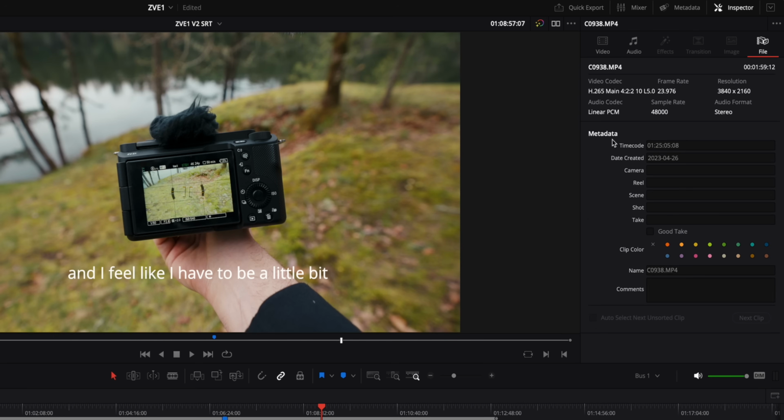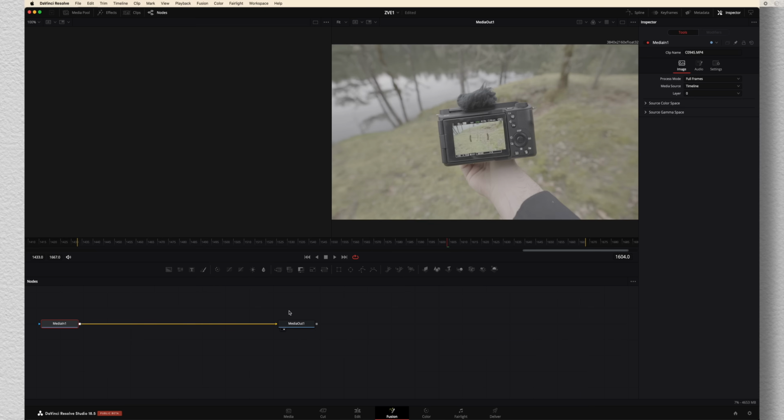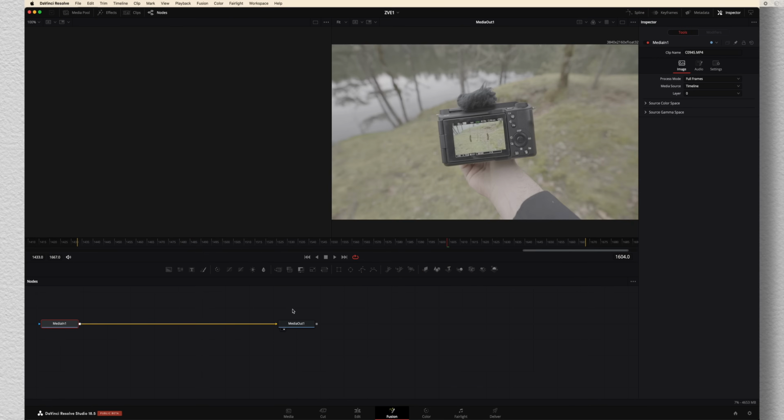So this is kind of the metadata, and we can put in different information about that file if we want to. The next tab is the Fusion tab. Now this is for effects and compositing. This gets really complicated, and I barely touch this. It's very much like After Effects if you're coming from Premiere Pro or the Adobe world.